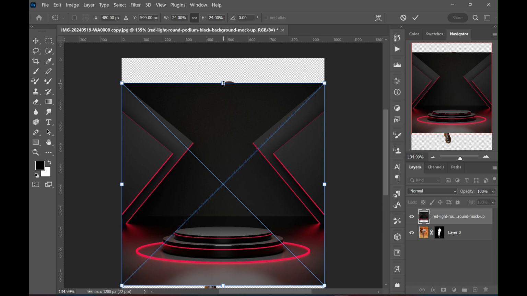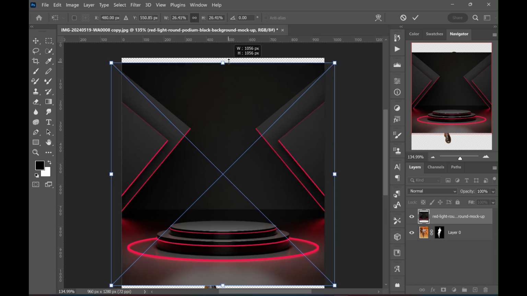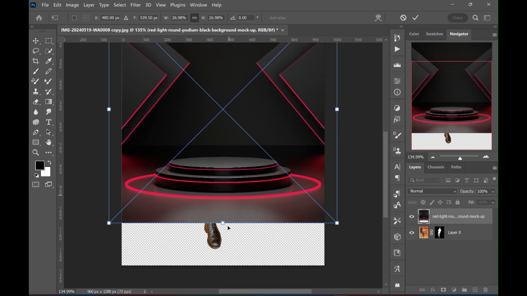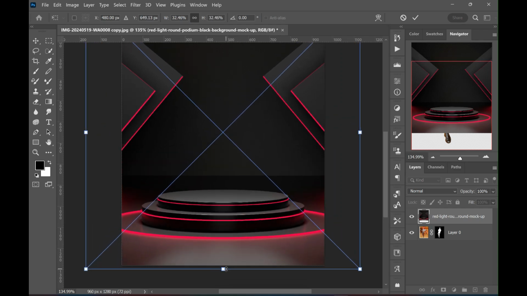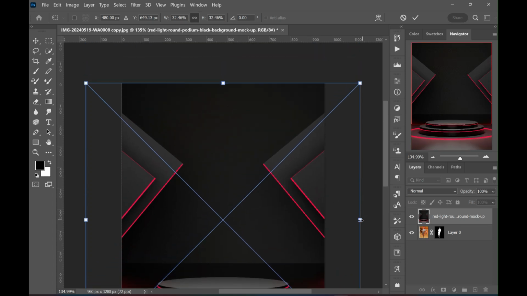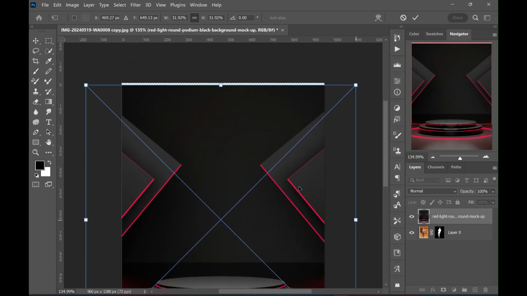So what we should do here is let's work so that the background fits into the picture, the format of the picture. Let's work on that. So now we are going to increase the size so that the background fits into the picture.